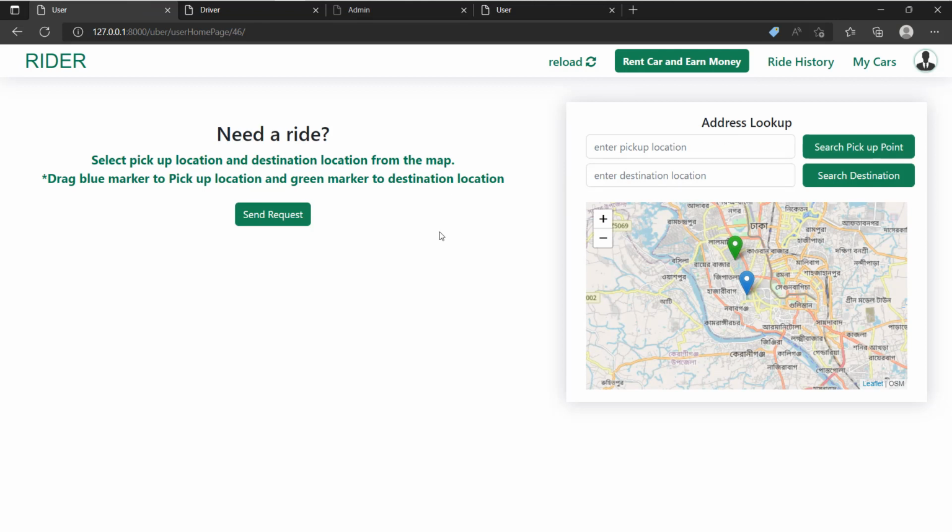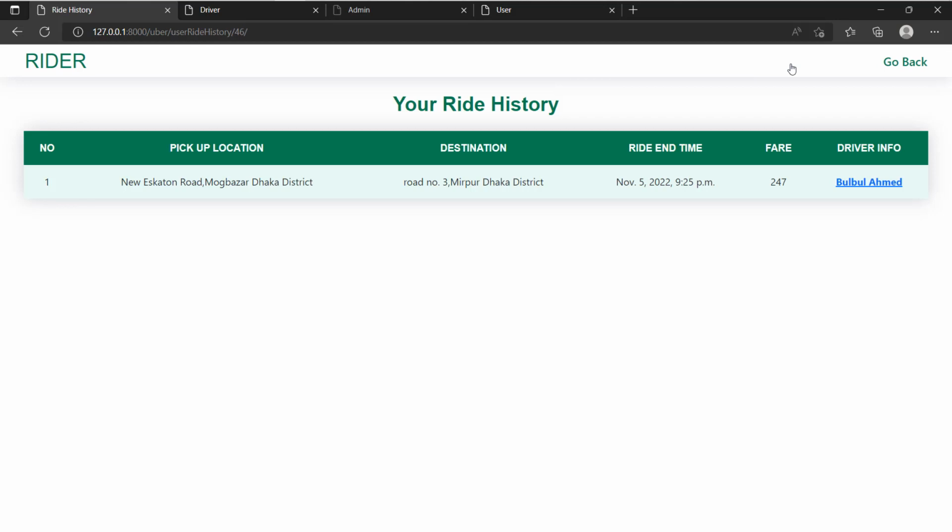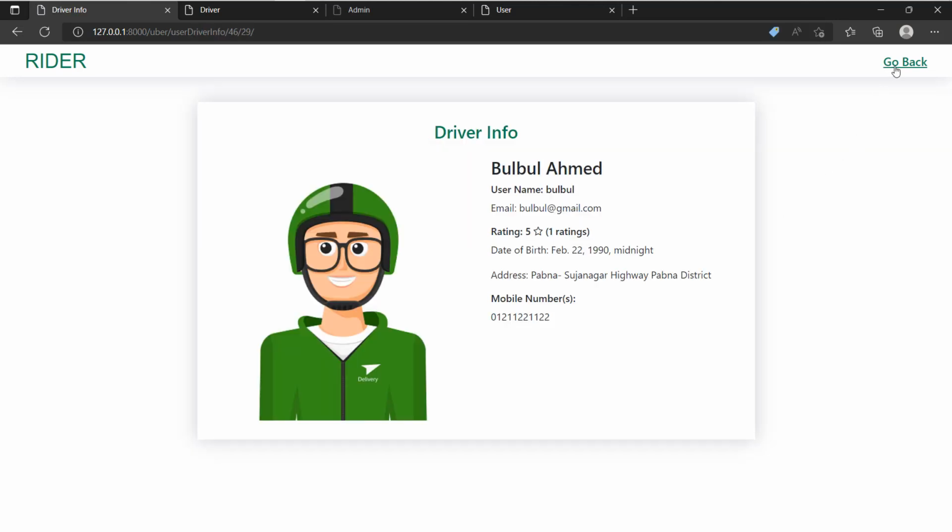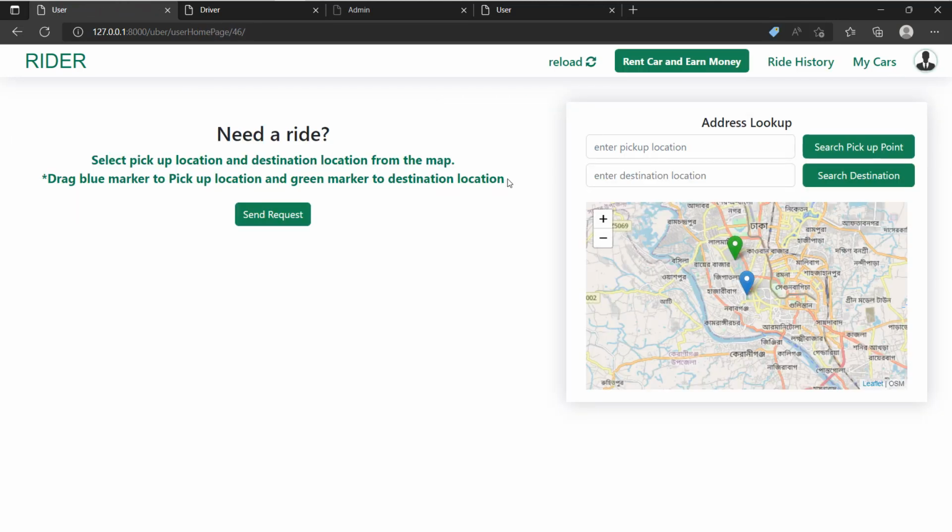Now here for the user, we can see other information like my cars and ride history. So let's see the ride history. As he has now completed one ride, he can see it in the ride history. He can see the driver information. So this way a user can have a ride, and drivers can take rides and earn money.